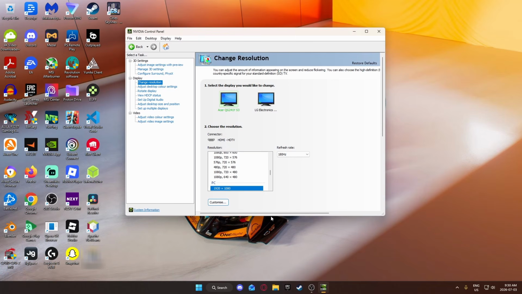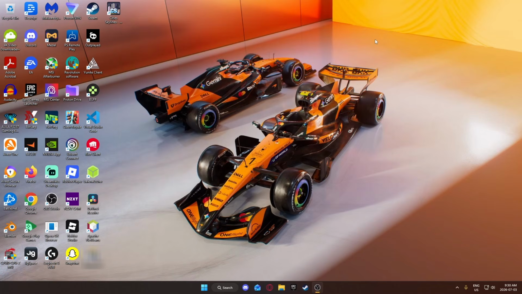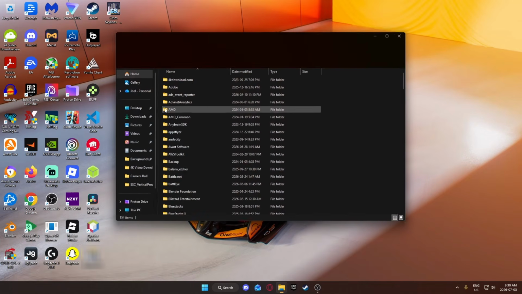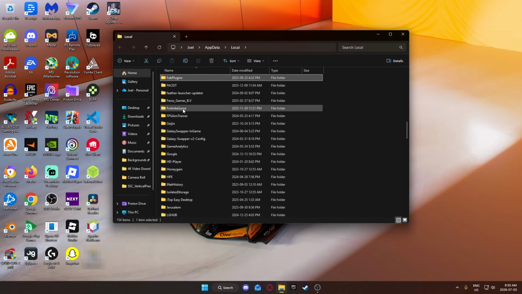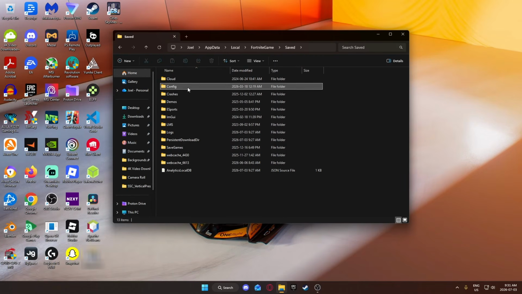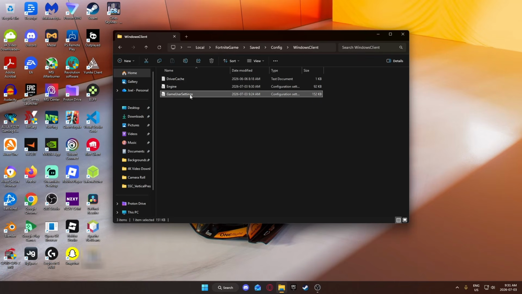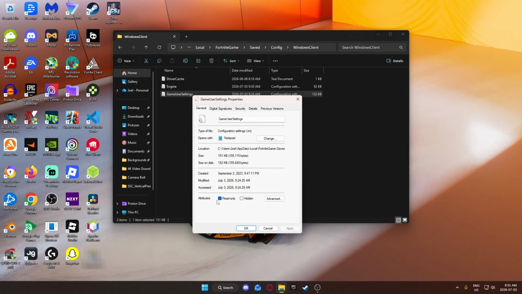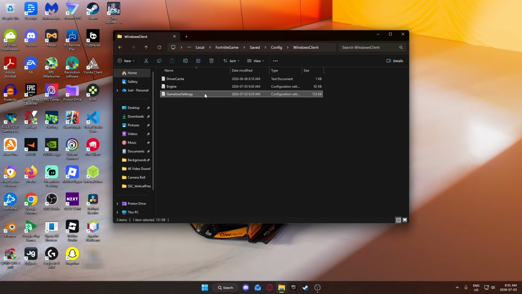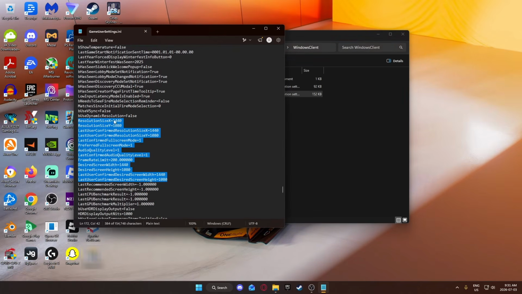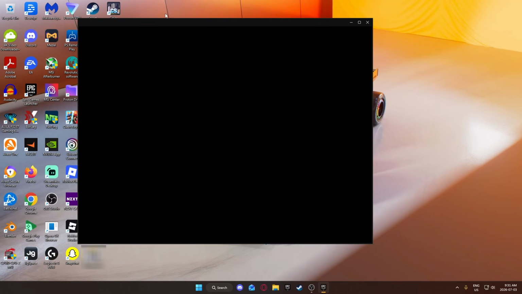Then after I do that, you can see it all went back to normal. And now I can go back to the local app data, go back to Fortnite game, all the way through Save, Config, Windows Client to Game User Settings. Go into the properties and make sure Read Only is turned off, and you can keep it like that to make sure you can change your settings. Go in and then change all your resolutions back to 1920 by 1080 or whatever your original resolution was. Then press Save, close out all of it, and you can go back into Fortnite.